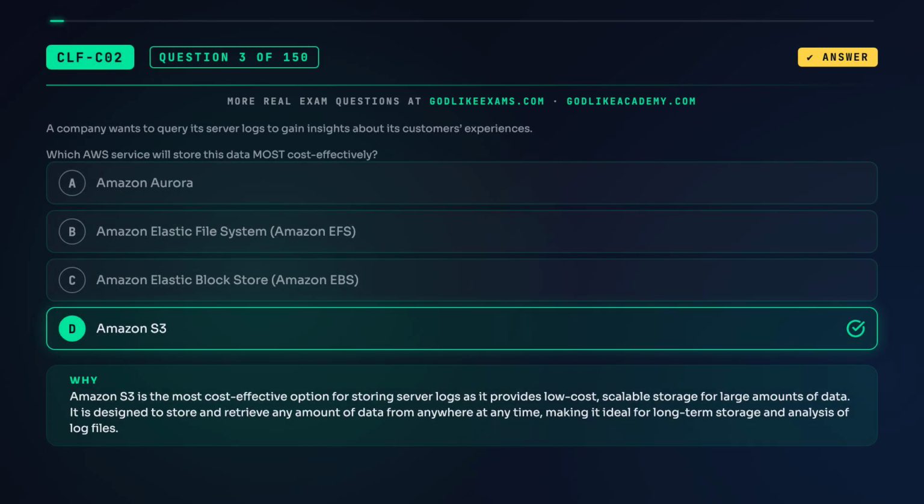The correct answer is D, Amazon S3. Amazon S3 is the most cost-effective option for storing server logs as it provides low-cost, scalable storage for large amounts of data. It is designed to store and retrieve any amount of data from anywhere at any time, making it ideal for long-term storage and analysis of log files.